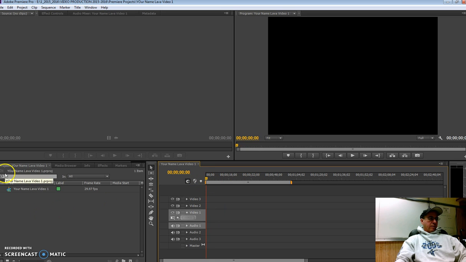Another way to think about our project window here is, I like to think of it as a tool shed. It's where we put all the tools that we're going to need in order to build the movie.